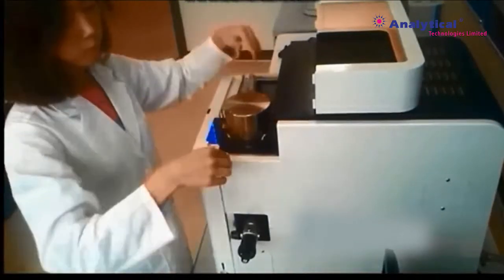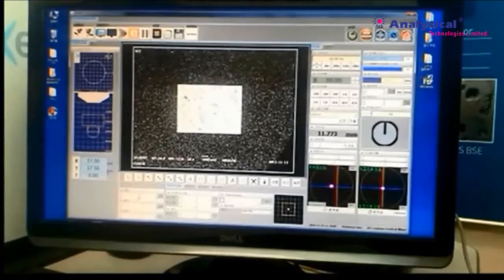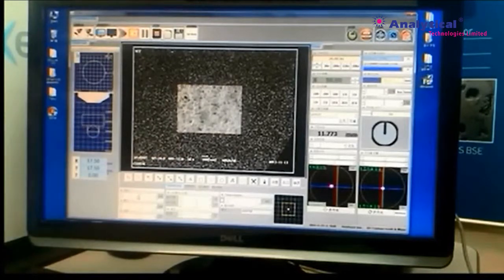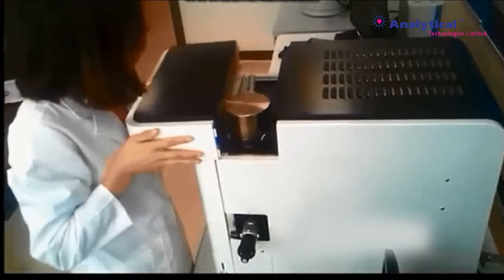Repeat until you find the brightest position. After finding it, softly tighten the screw to secure the position. After the process is complete, close the case.